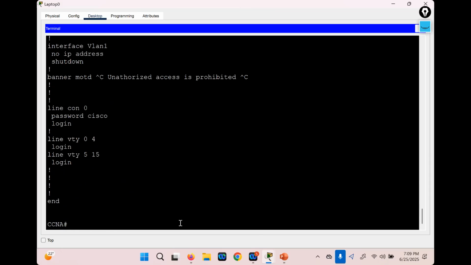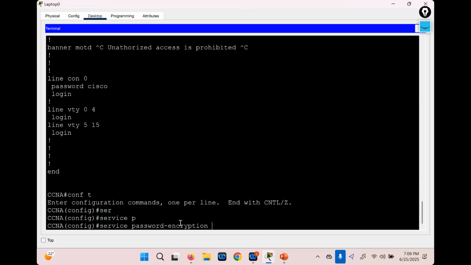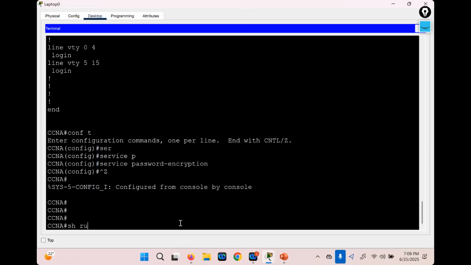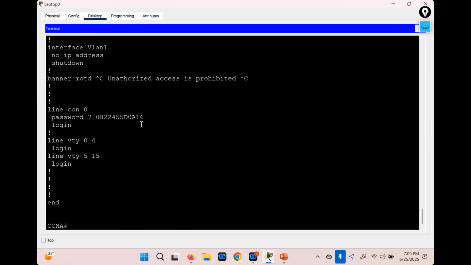So that's why we recommend you encrypt your password. How do I encrypt all the passwords? I go to global configuration mode again. Now this is a way to shorten it. I can say service password-encryption. I hit enter. If I go back to that show run, guys, you will see how my passwords have been encrypted. Look at my enable password here. You can't make sense of it. It has been encrypted. If I go down again, look at my line console password. It has been encrypted. So if somebody is looking over my shoulder right now, the person cannot know my password.